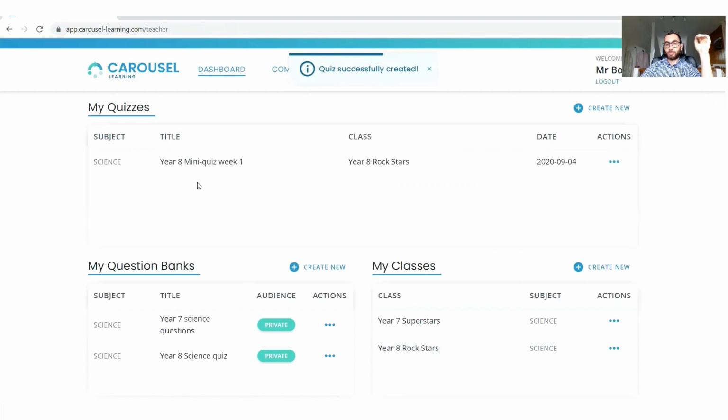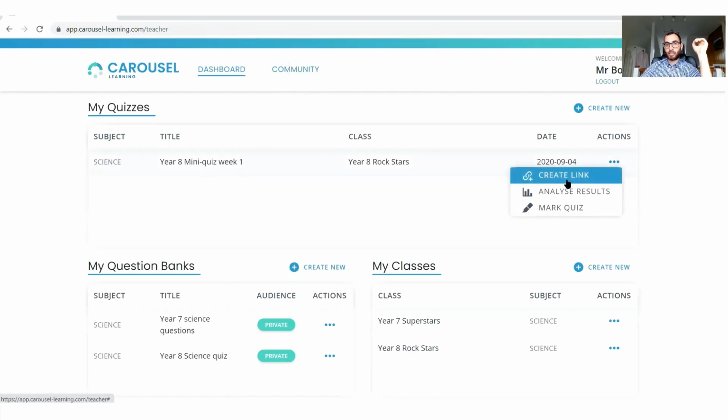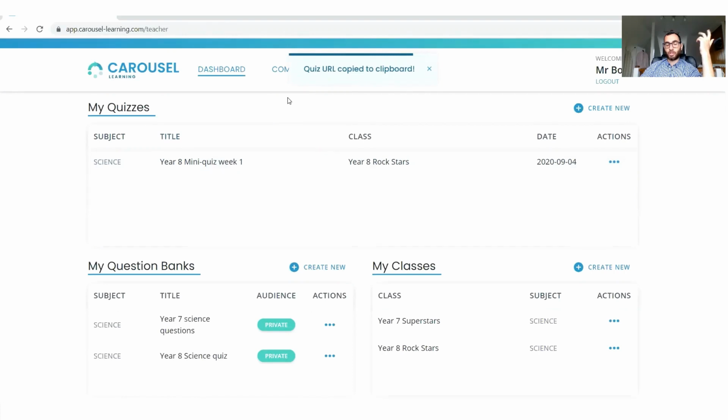Now, how do I share that with my students? 3 dots over there. Let me just move my face out of the way. So I click the 3 dots, and I can create link, analyze results, and mark quiz. Now, analyze results, that's not available yet, but it will be within the next couple of weeks. Create link. I've just copied a URL.